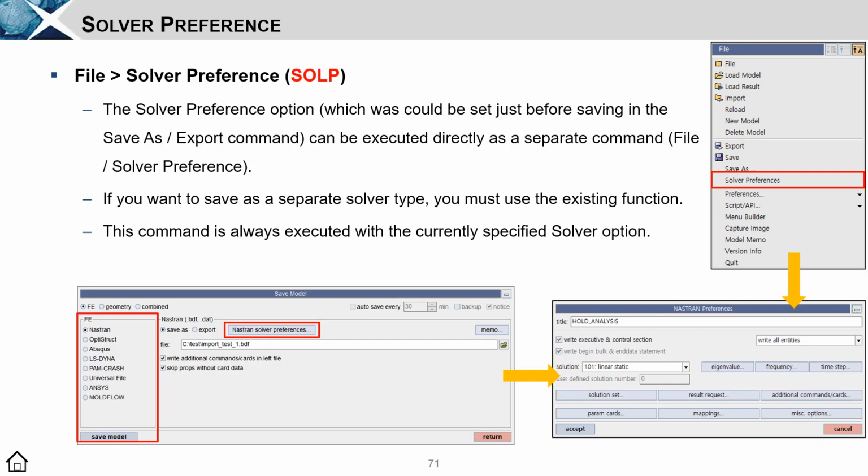The Solver Preference option, which could be set just before saving in the Save as Export command, can be executed directly as a separate Solver Preference command in File menu. If you want to save as a separate solver type, you must use the existing function. This command is always executed with the currently specified solver option.